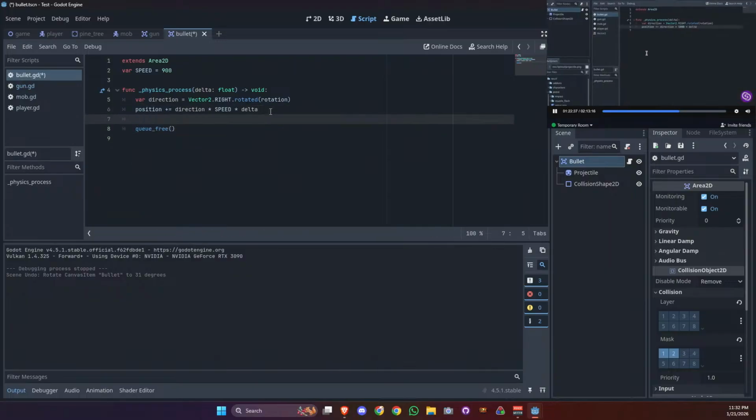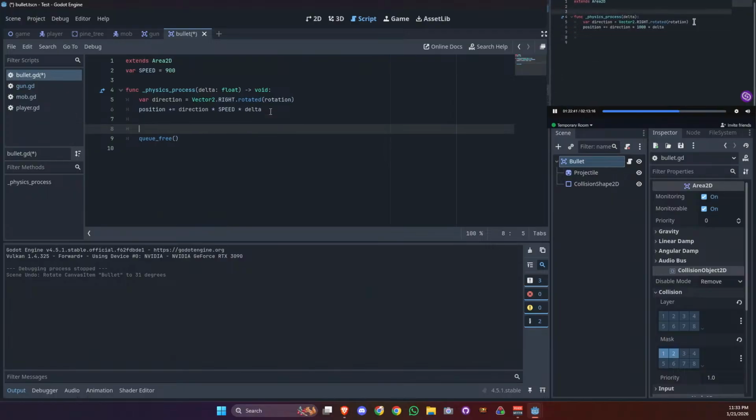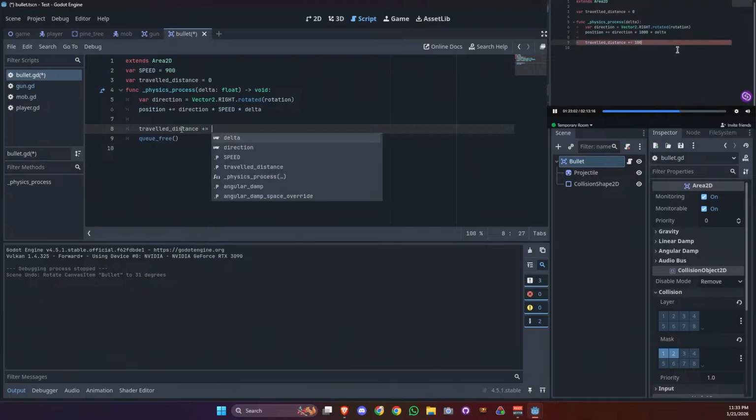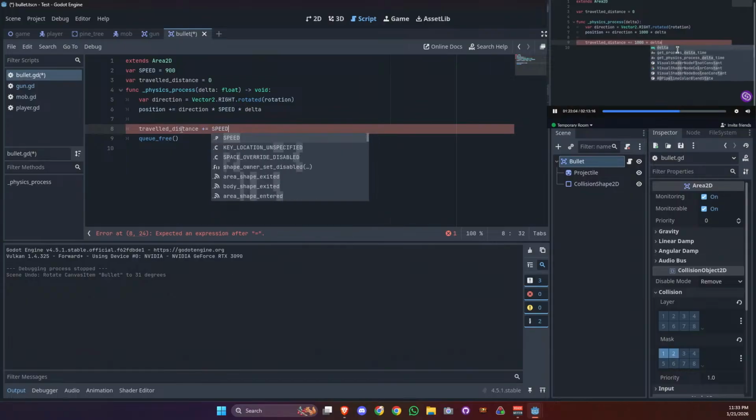and they will start to affect performance. So back to our script, we can add a new variable that we'll put outside of the function so that the value stays around. We'll call it travel distance, and it will start with a value of 0. And then each frame, we will increase the travel distance value based on the current speed of the bullet. So we can write travel distance plus equals 1000 times delta.